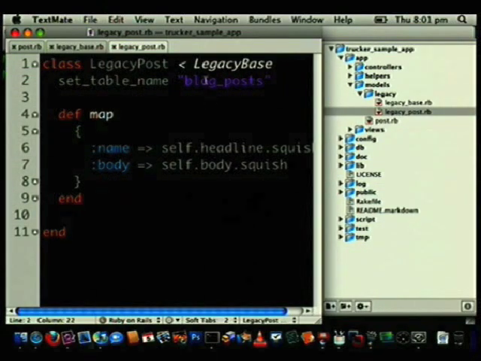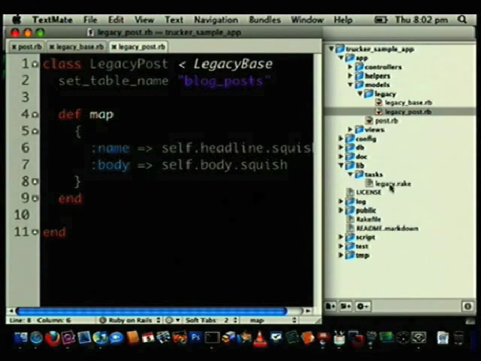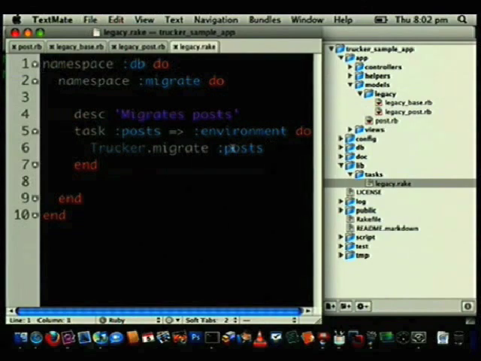So we've set the table name. That's the right thing in our old database. We've got the map here. That's there. And then if we look in our tasks folder, here's the legacy rake task. Also pretty simple.